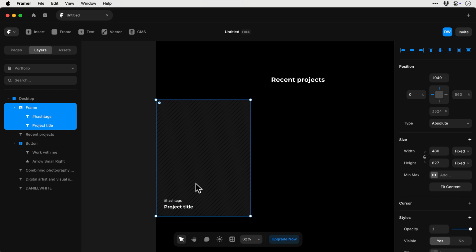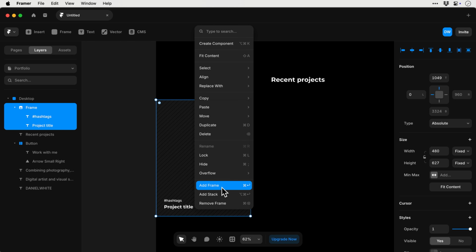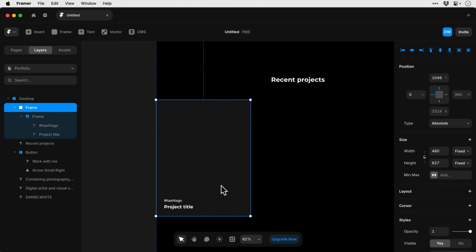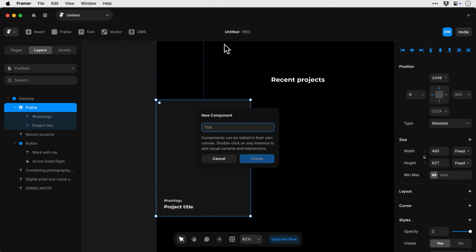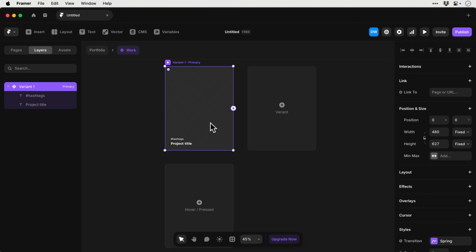Now, if we select the image and the text, right click, we can add a frame around everything. We do have stacks as well, but we'll come back to that in a moment. And now what we're going to do is right click and we're going to convert this into a component. And let's give it a name. We'll call this work. And you can see we're now inside the component, and in Framer, components are purple.